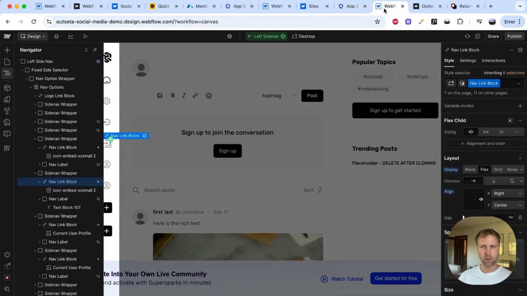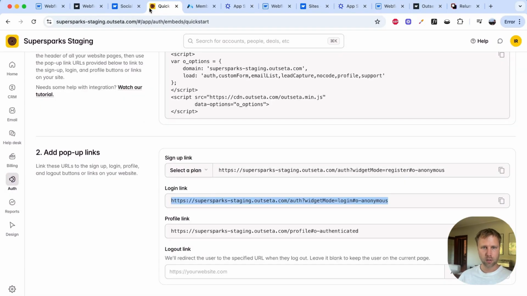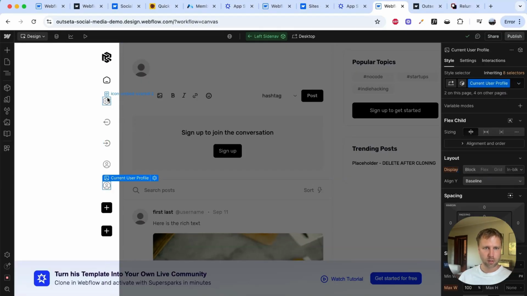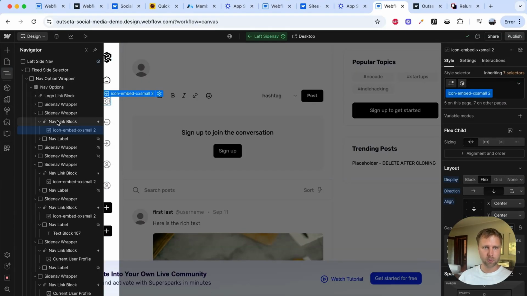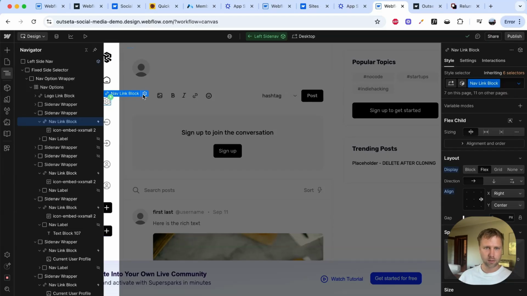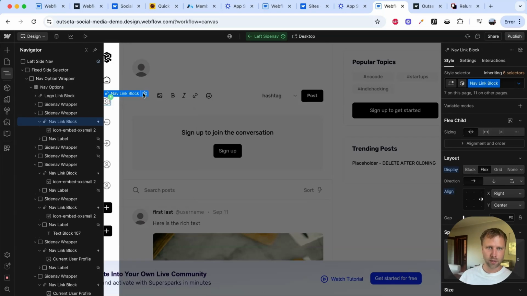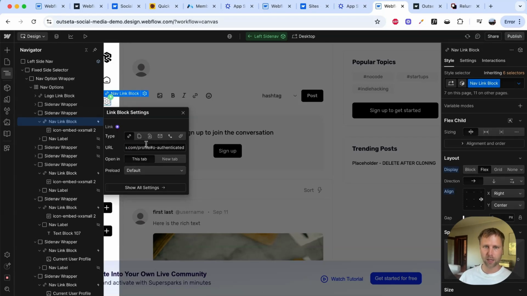Okay, so now for the actual profile link. This is where users would be able to update their name, username, bio, etc. What I'm just going to do is add it to this one here for the settings icon. If you wanted to add in a different icon, that's totally up to you. Okay, so now if I just go to the link settings, I'm just going to paste in the profile URL.